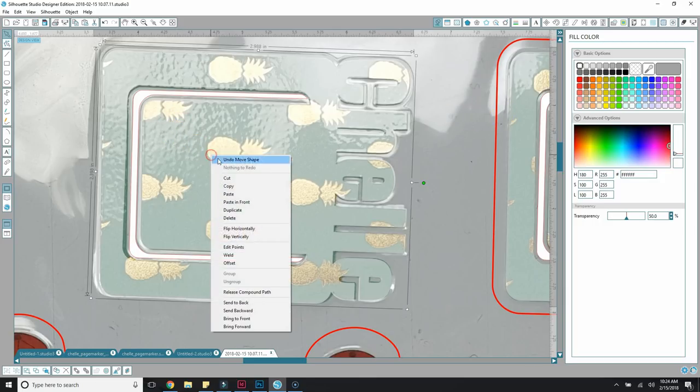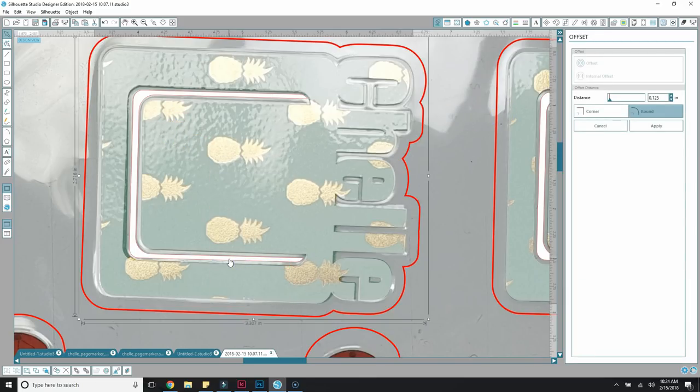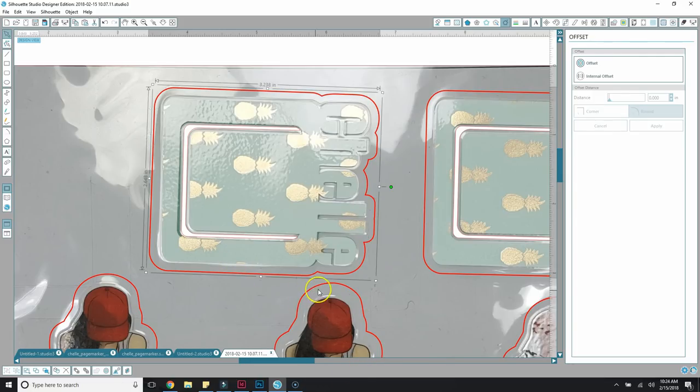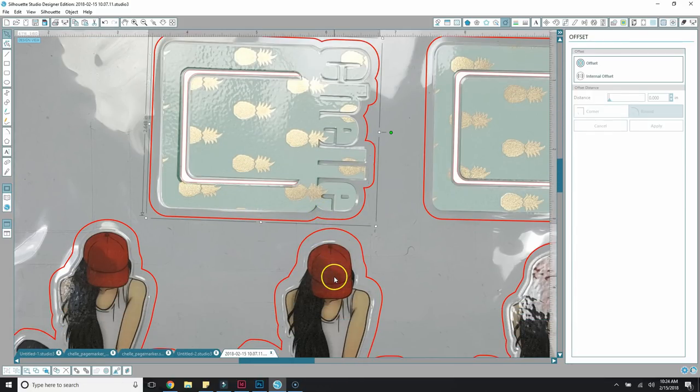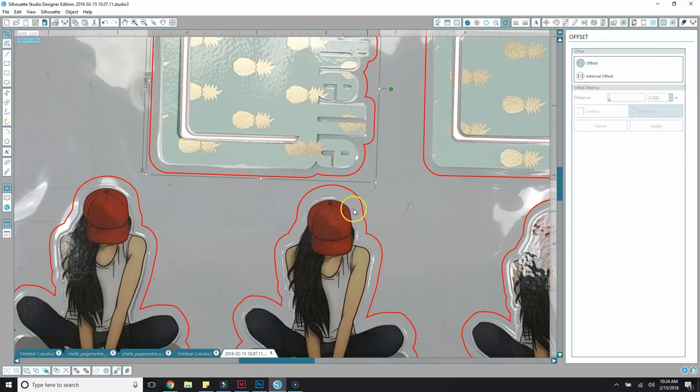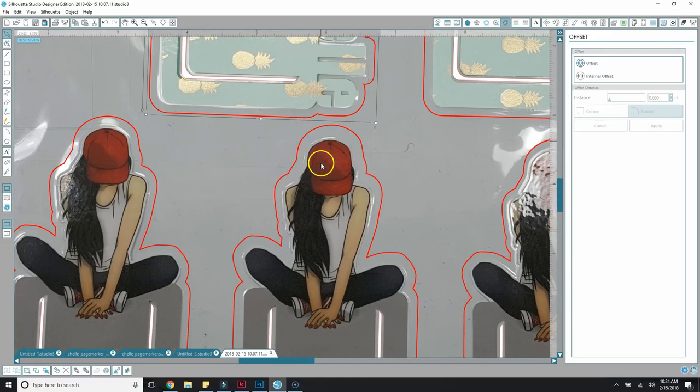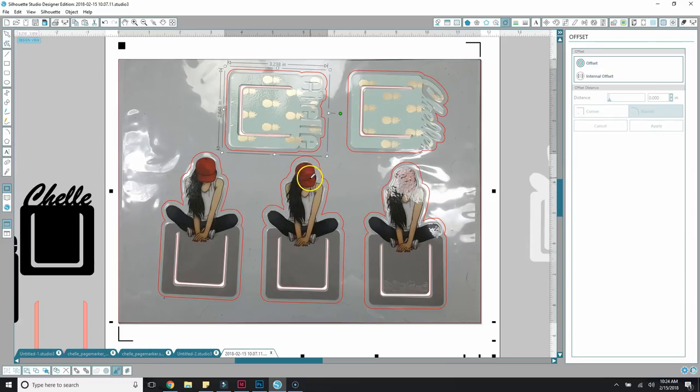Then I'm going to right click and do the offset. And see, this is what I mean. Don't put them too close together. It may look like you have plenty of room, but you really don't once you set those offsets on. So I got kind of too close on this one.